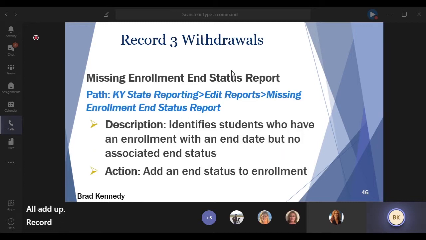Record 3 is your withdrawals. You'll want to run your missing enrollment in status report, and again, the path is there in blue. This will identify any students who have an enrollment with an end date but no associated end status. You'll just want to make sure you've added an end status to that enrollment.